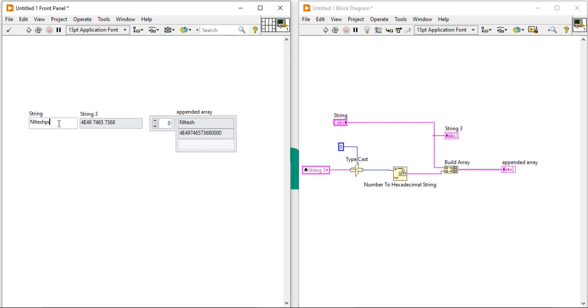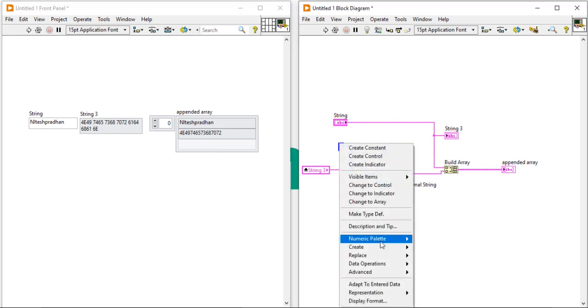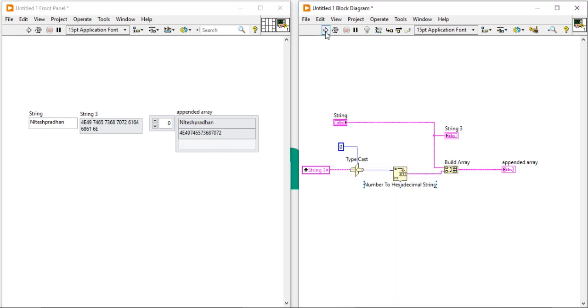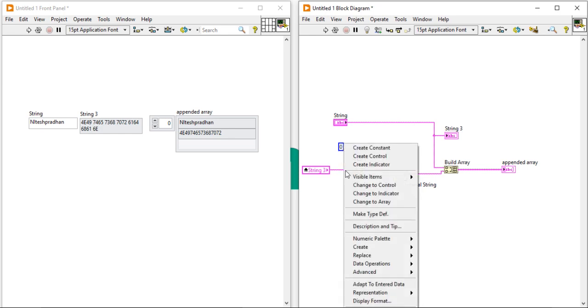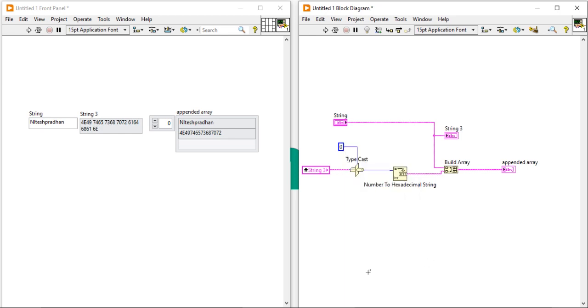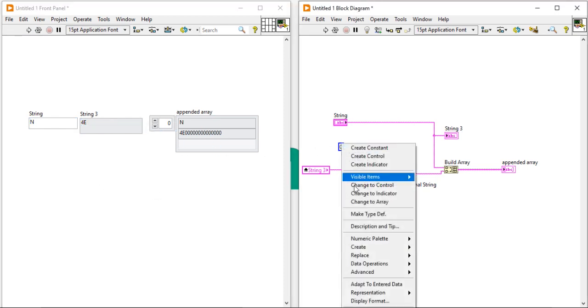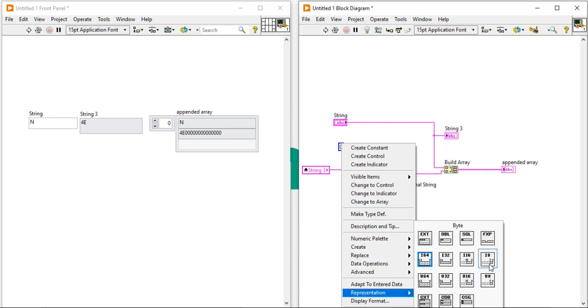Suppose I write Nitesh Pradhan. Now you can see it will not give me all the data of my hexadecimal, okay? There is a limitation. We have some limitations here, U32, I64. We have a limitation for the hexadecimal. So for that you need to break it down into each and every character. Suppose I take N, okay, N, so it is 4E for N. So here I can break it down into I8.